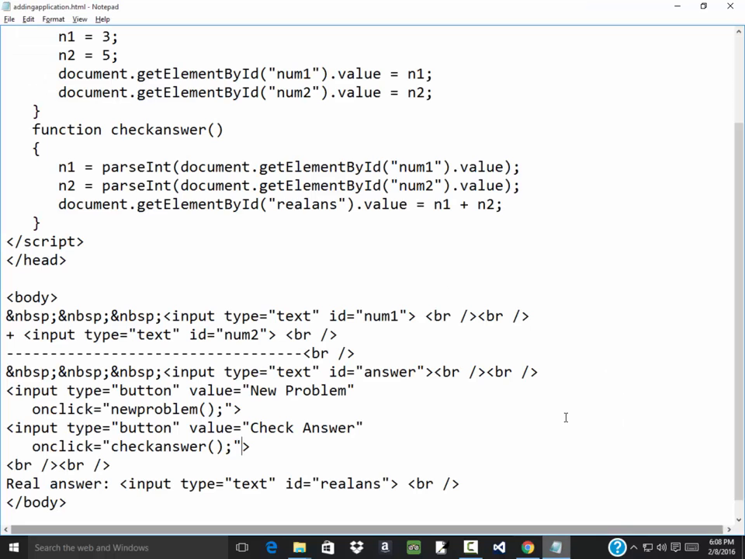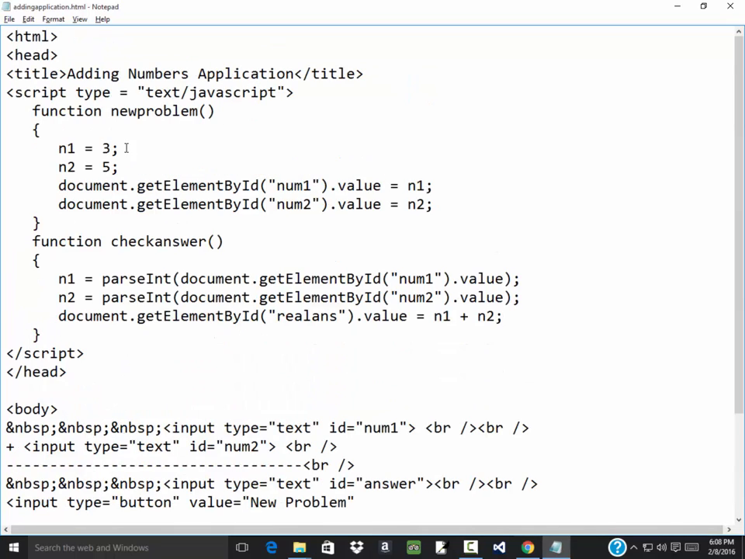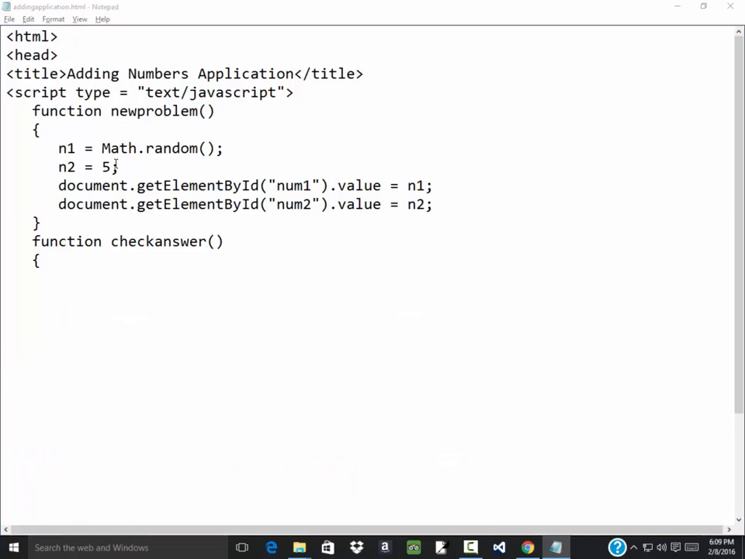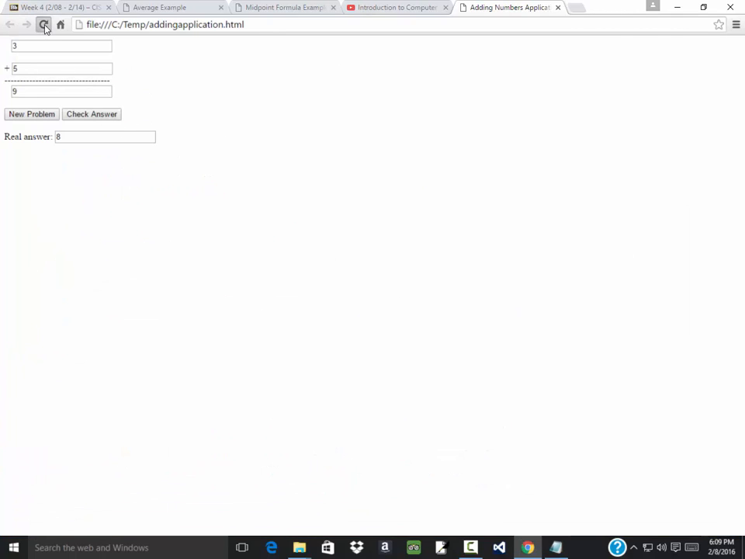Now our eventual goal here is we want to create random numbers. We don't want to hard code 3 and 5. So let's first just do a math.random to see what it looks like. Trying to think if it's lowercase or uppercase. Let's just do lowercase, and might have to change that. Okay. I'll come over here, refresh this, click new problem, and it puts that in there.